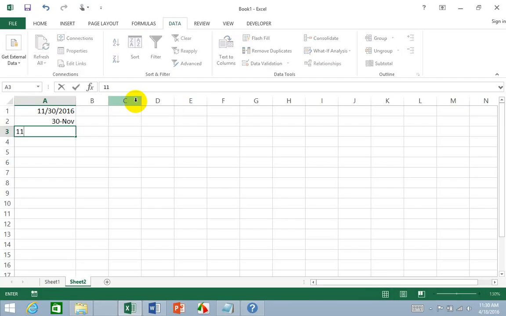And if I were to type in 11-30-16, Excel also converted that to a date. So when I type in numbers that are separated by a slash or a dash, and it has either 2 or 3 components, Excel, in lots of cases, will try to interpret that as a date and store it away as a date.